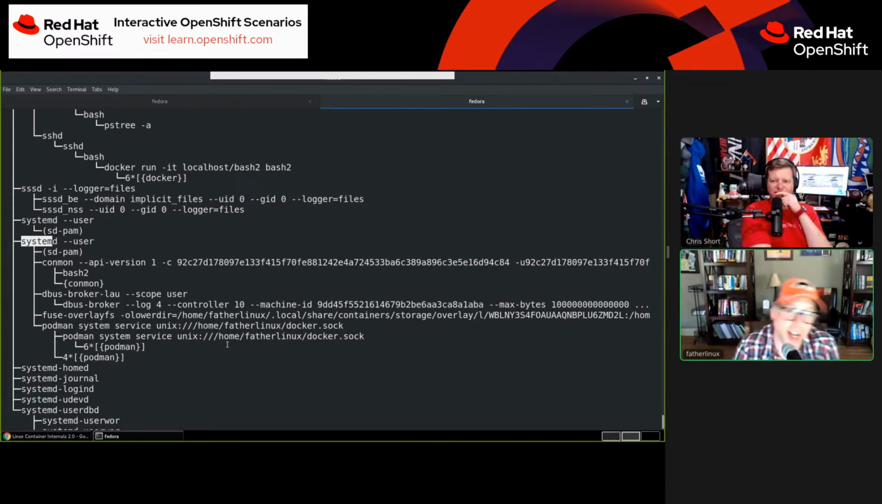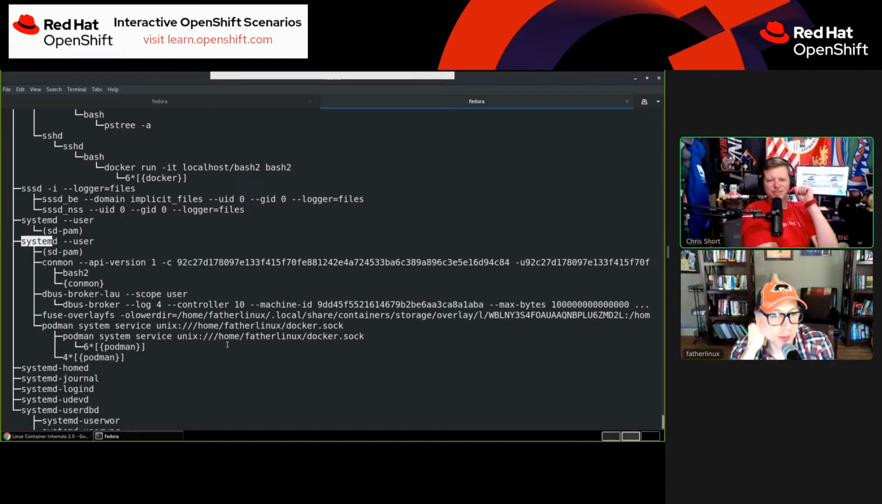Now I'm using the Docker command, which can be in the system. It's in user bin or wherever it is, but it's talking to this local Podman socket and firing up things. That's amazing. Okay, cool. So yeah, I was pretty excited by this.